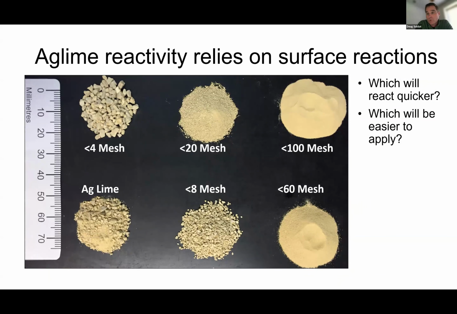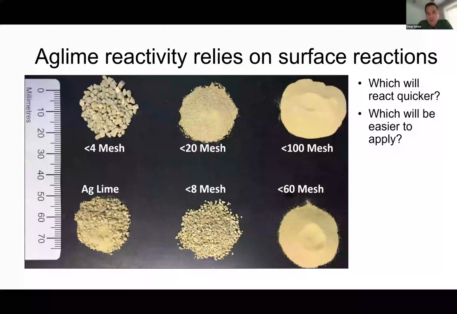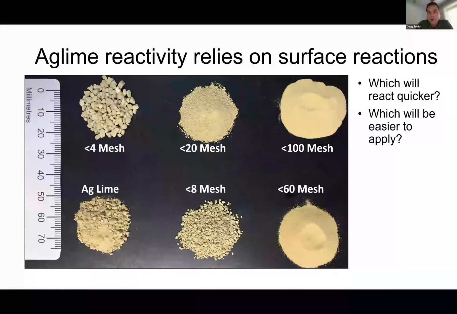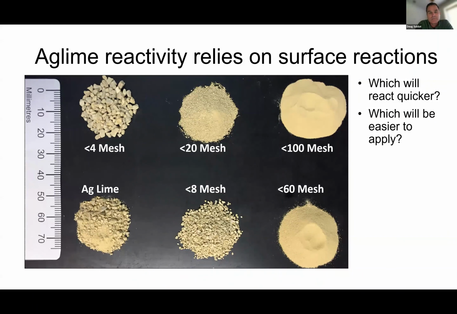In terms of which will react quicker, imagine trying to dissolve this in a cup of water: the very fine stuff will dissolve faster. So the smaller the size, the faster it'll dissolve or react. But which will be easier to apply? Your answer is probably going to be the coarser stuff, because the powder will blow everywhere and be messy and difficult to handle. So these are considerations that you need to apply. I think the 20 mesh here looks pretty good to me.